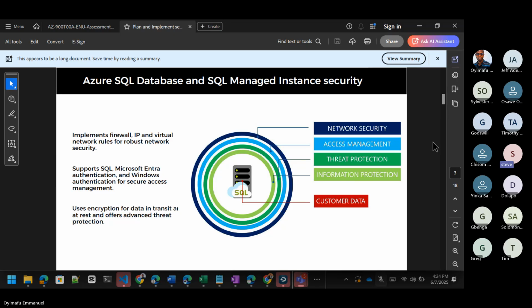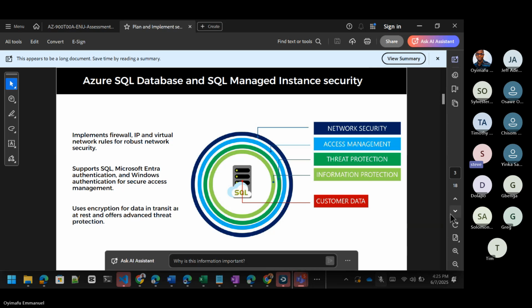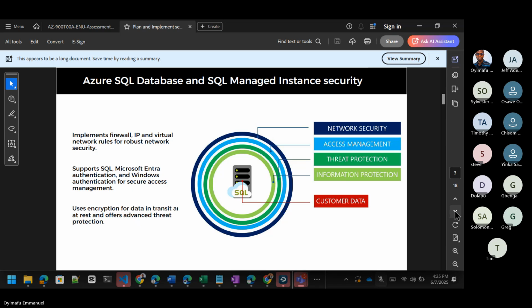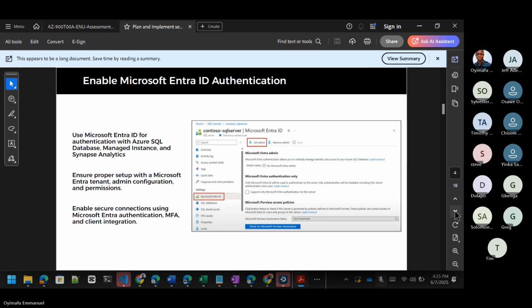This is the multi-layer approach to securing our SQL database. So on the left, we can see that we implement firewall, IP, and virtual network rule for robust network security. And it supports SQL, Microsoft Entra authentication, and Windows authentication for secure access management. And then lastly, we make use of encryption for data in transit or at rest and offer advanced threat protection. So that is the summary of this whole layer protection. Can we move to the next slide?